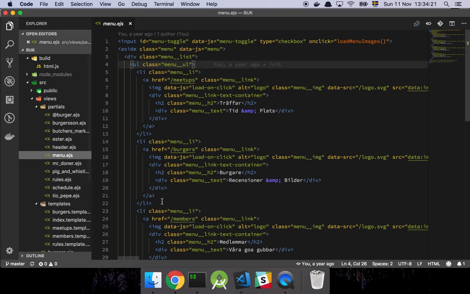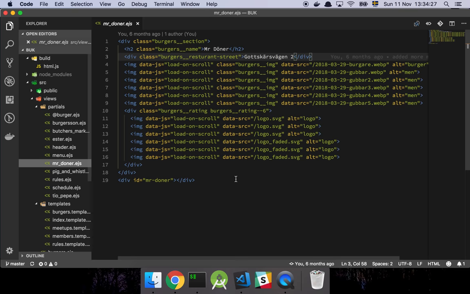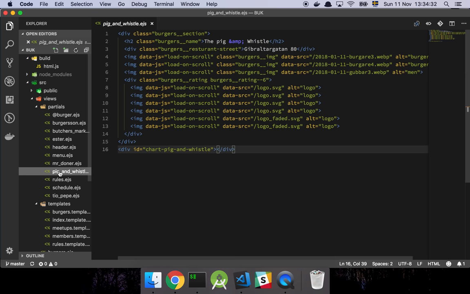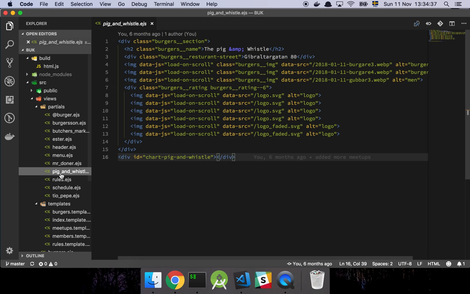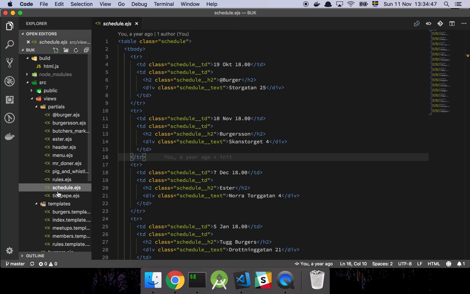And here is my menu, which is included on each page as well, and some more of these different included sections. So it's very convenient for me. Whenever there's a new meetup, all I do is copy-paste a previous section, and then I simply change the file name and include it, just as I've done with the others. And that's about it, really. Here are some other partials that are just included. So that's my entire workflow for this.